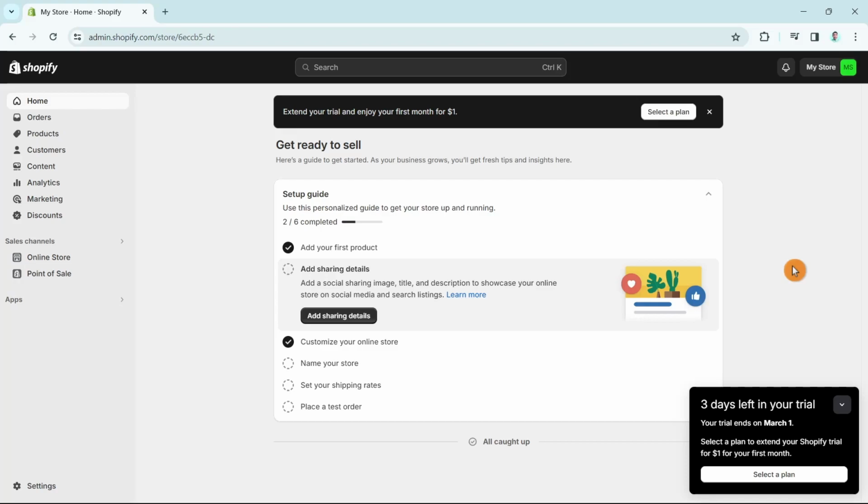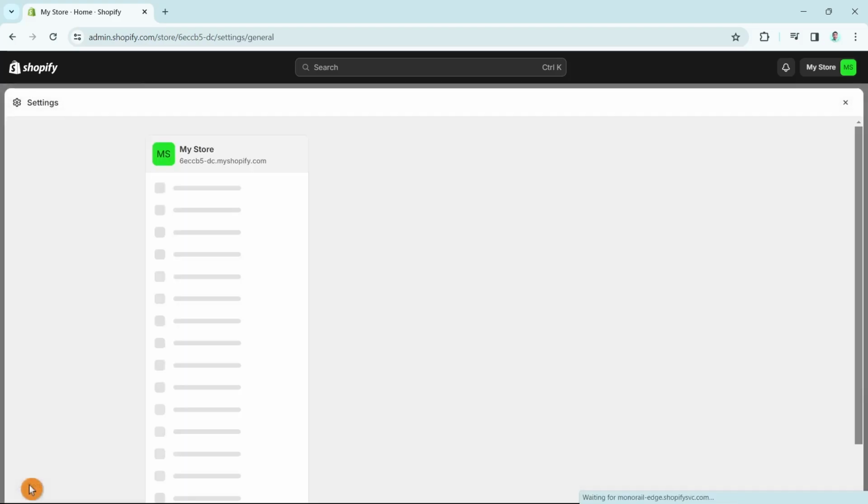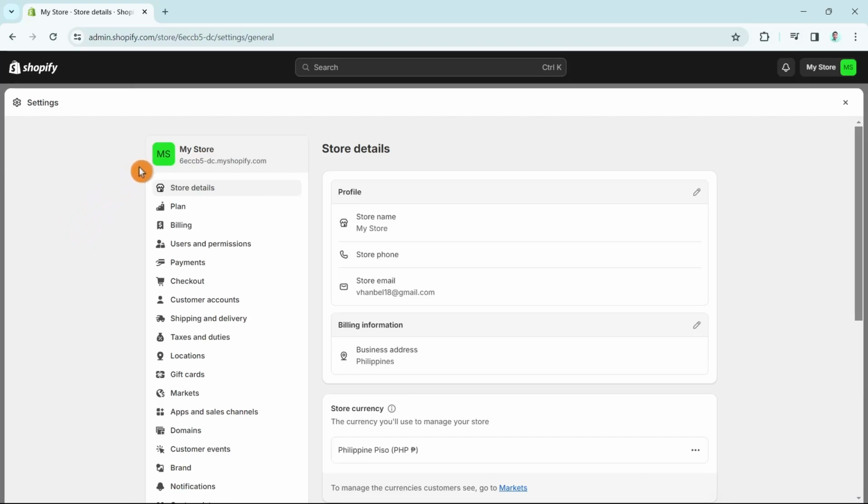Now here on your dashboard, you just need to click on the settings right here at the bottom left-hand corner of your screen. Once you click on settings, just go and click on store details, and then you'll find here your profile. And then here you will find your store name. As you can see, the current name is My Store.